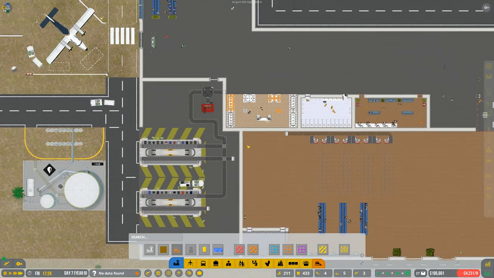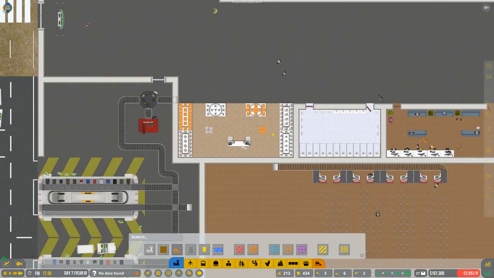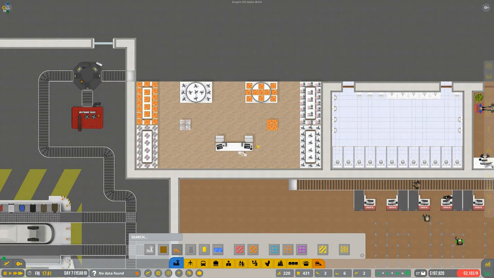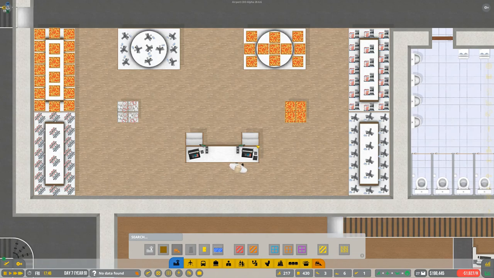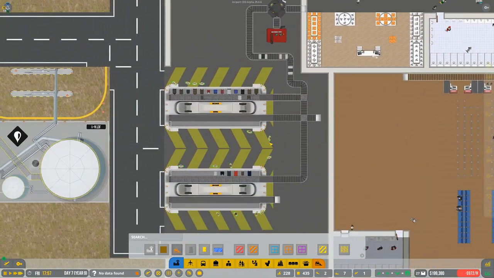But the main thing is we did get our whole conveyor belt system up and running. We got the store going, selling some, whatever the heck all the stuff is. Food? A little bit of fruit and snacks, I guess.